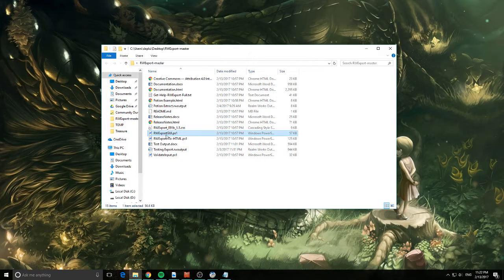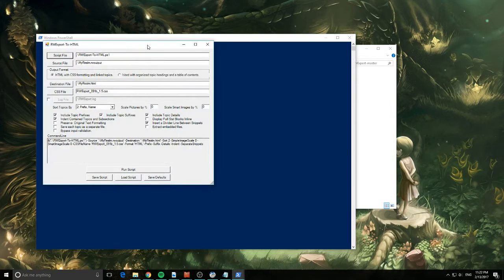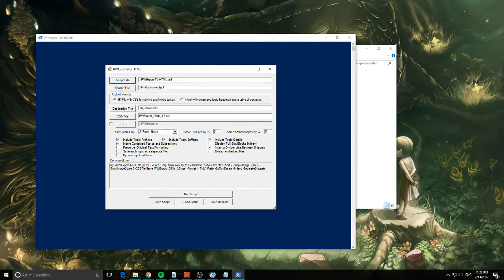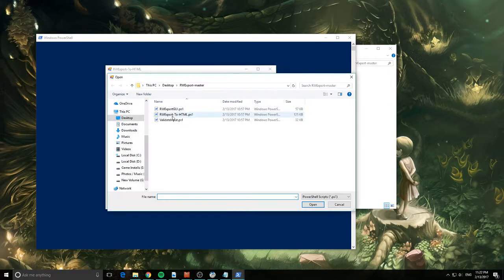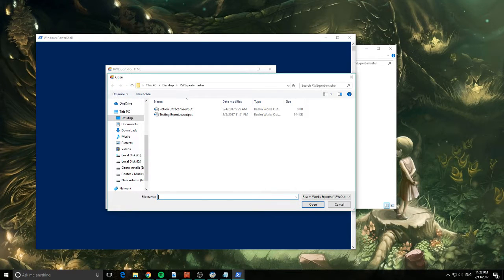This RealmWorks export GUI, or RW export GUI.ps1, is what you want to run. Let that happen. As you can see, we now have an interface. It's really easy to use. We're going to come through here and select the script file. It's in the same folder, so we're going to go RealmWorks export to HTML. We're going to select a source file. This is the file that RealmWorks is going to look at. So we're going to go the testing export.